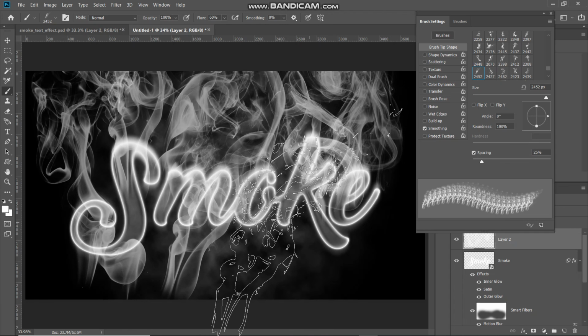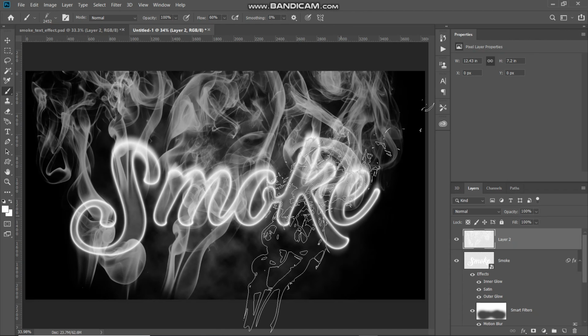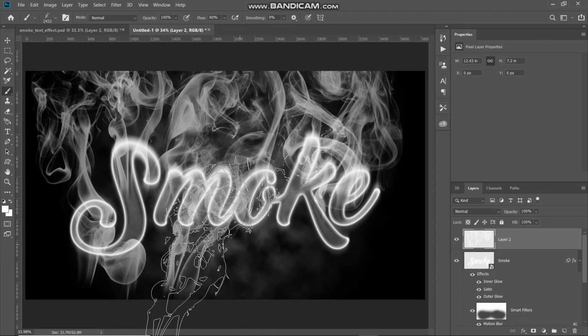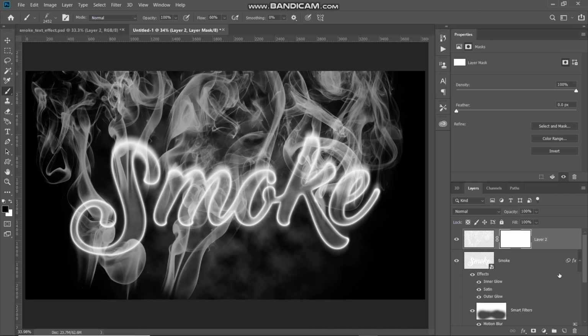So once you have filled the entire text with the smoke and if it looks proper, then you can close this pop-up by clicking on the cross icon over here. Now the next thing we need to do is remove the extra smoke which we have added but we don't need it over here. So for that you need to click on add layer mask icon. So as you can see, as you click on add layer mask icon, it adds a layer mask onto the smoke layer.